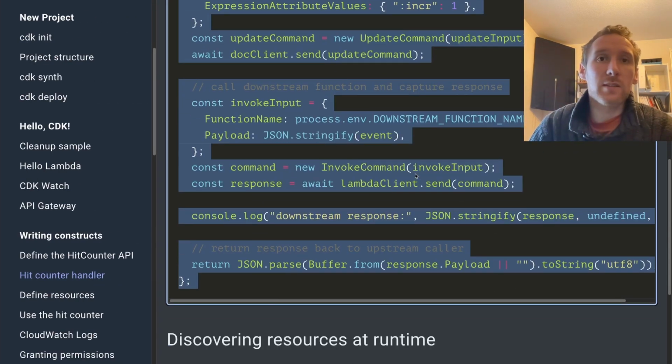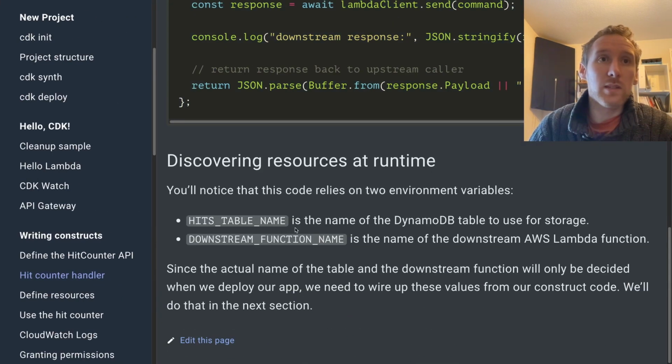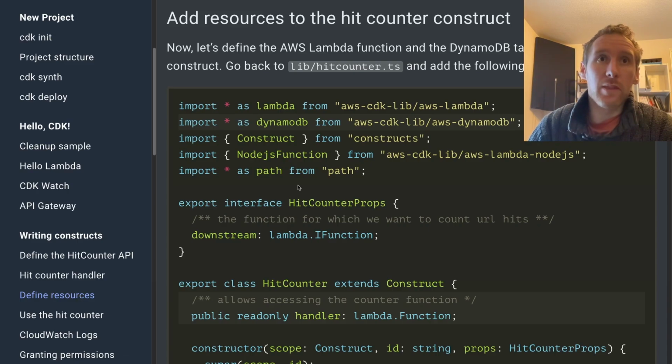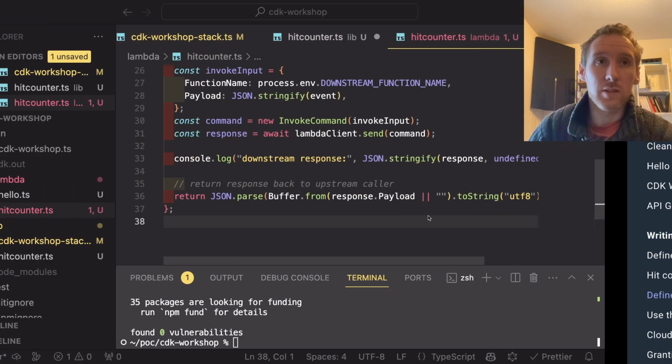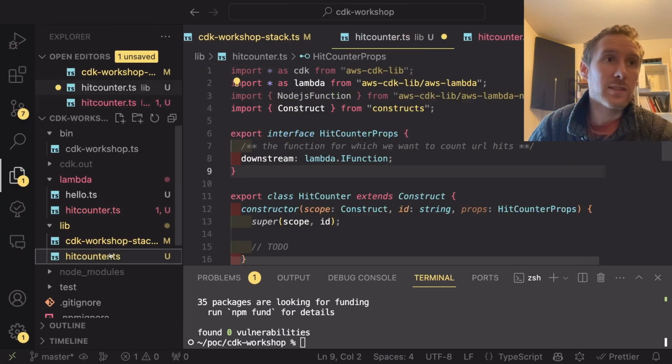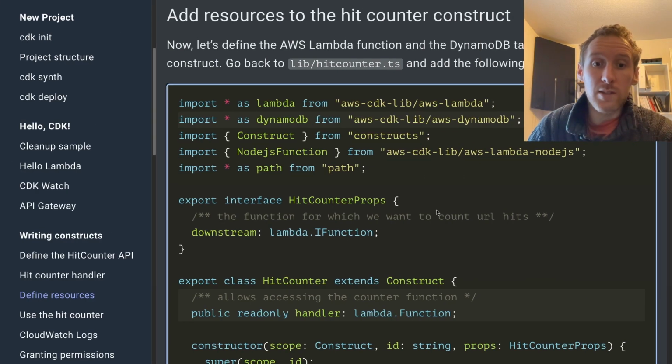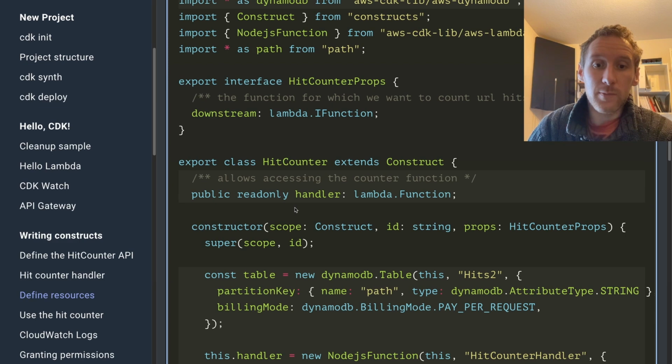And if we look at our tutorial, we can see that we have the hits table name and the function name, which we were talking about in environment variables. But we actually need to define this function, and there's talk of a Dynamo table. So let's have a look at that. If we go back to our hitCounter.ts in our constructs, find that down here. At the moment, this is just empty.